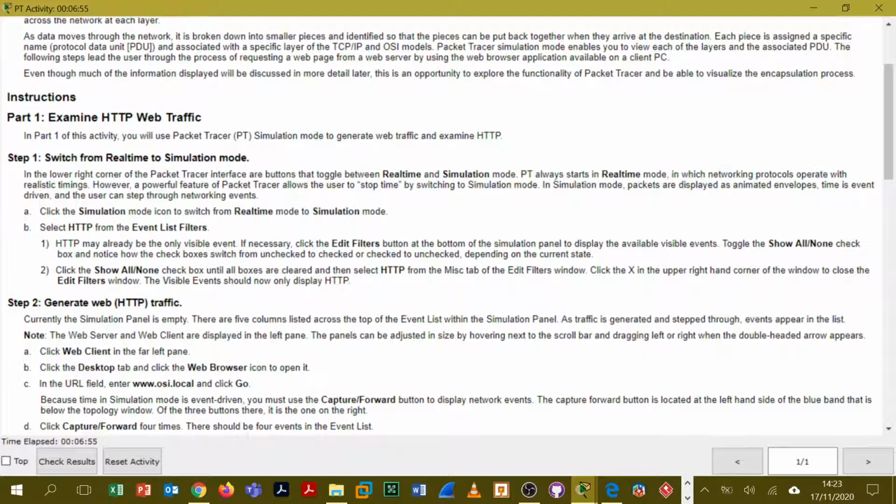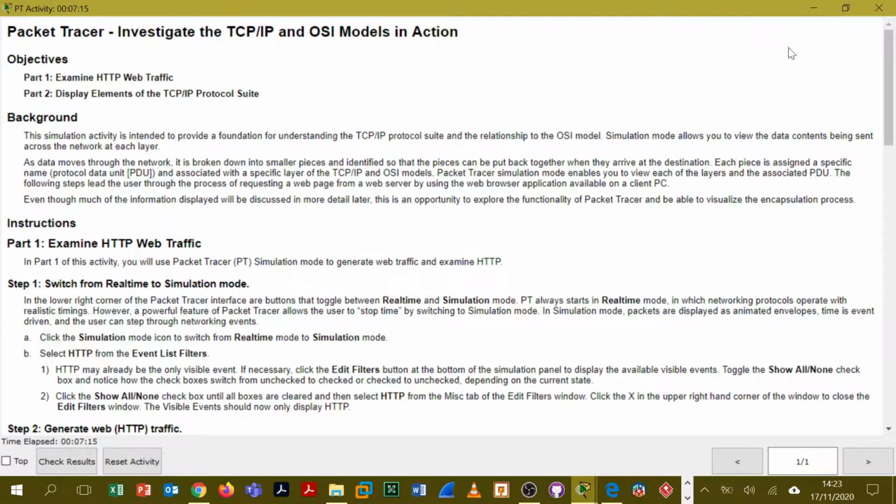Click the Show All/None checkbox again until all the boxes are cleared, and then select HTTP from the MISC tab of the Edit Filters window. Click the X in the upper right-hand corner of the window to close the Edit Filters window, and the visible events should show only HTTP. So let's just go and quickly do that.